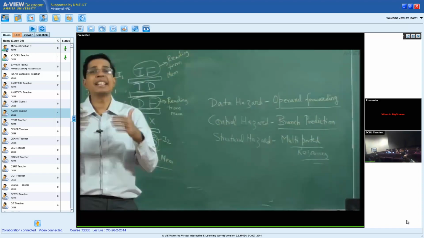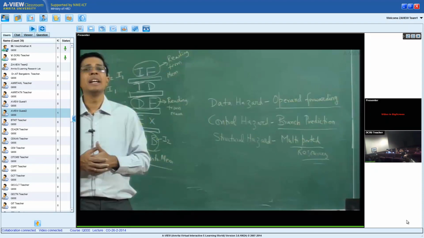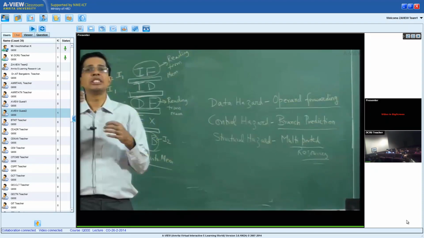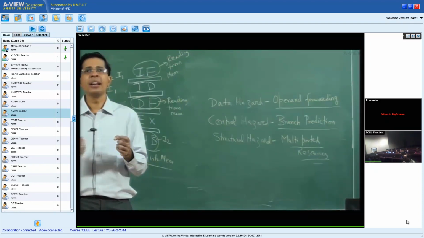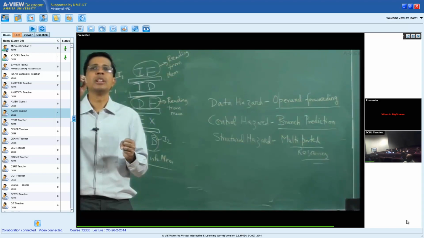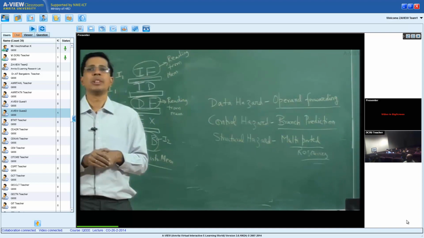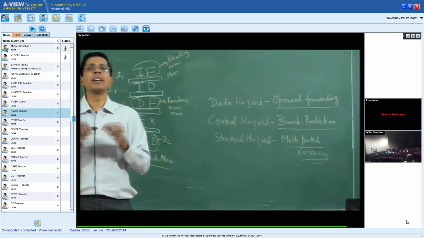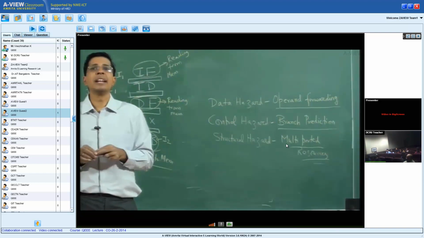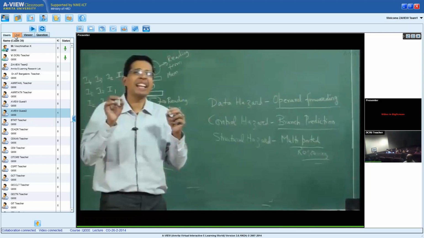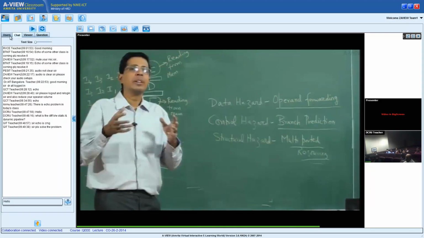This particular process or mechanism is called static instruction scheduling, where the compiler assigns a particular resource to a particular instruction at a given point of time. So this instruction scheduling, if it is handled by the compiler, is called static instruction scheduling.